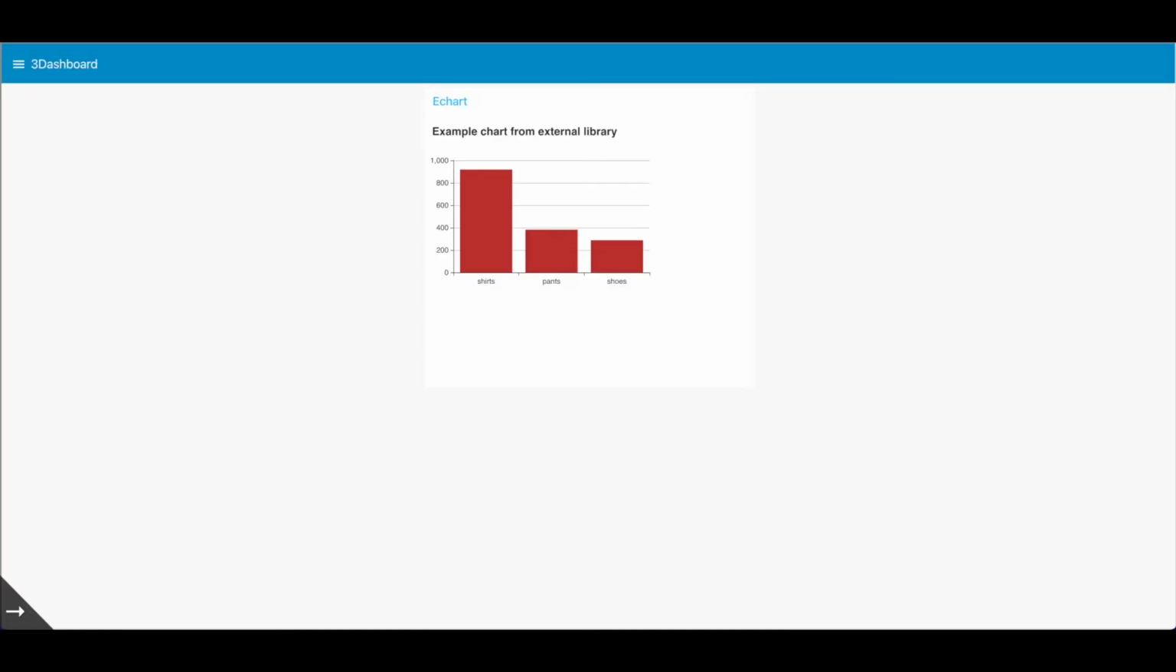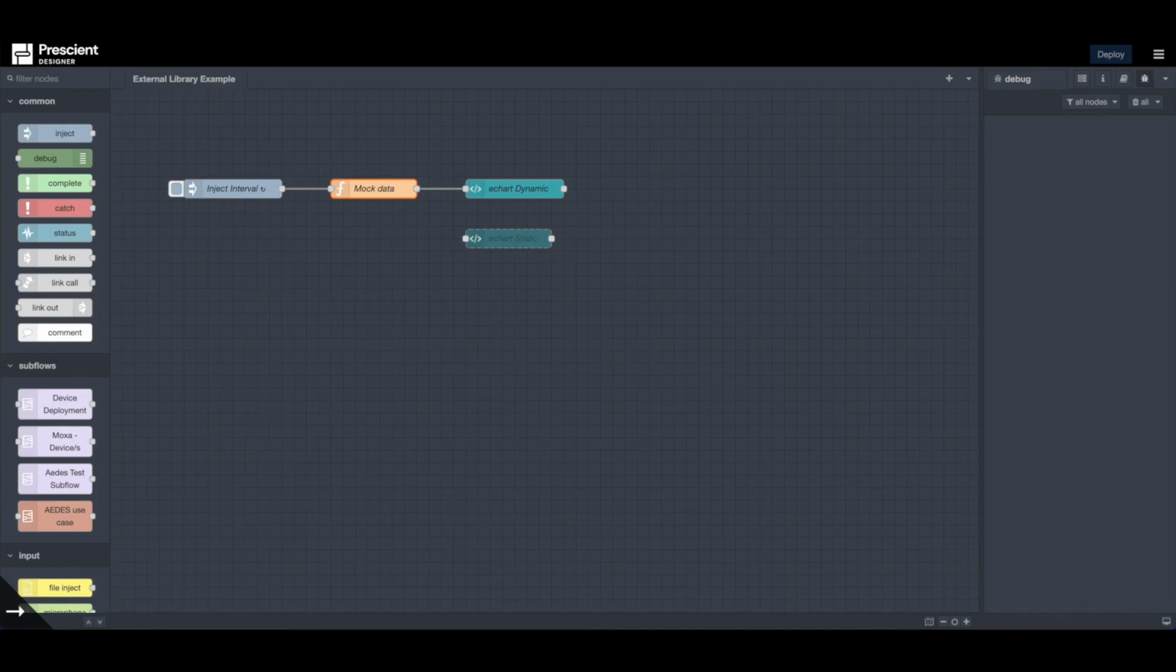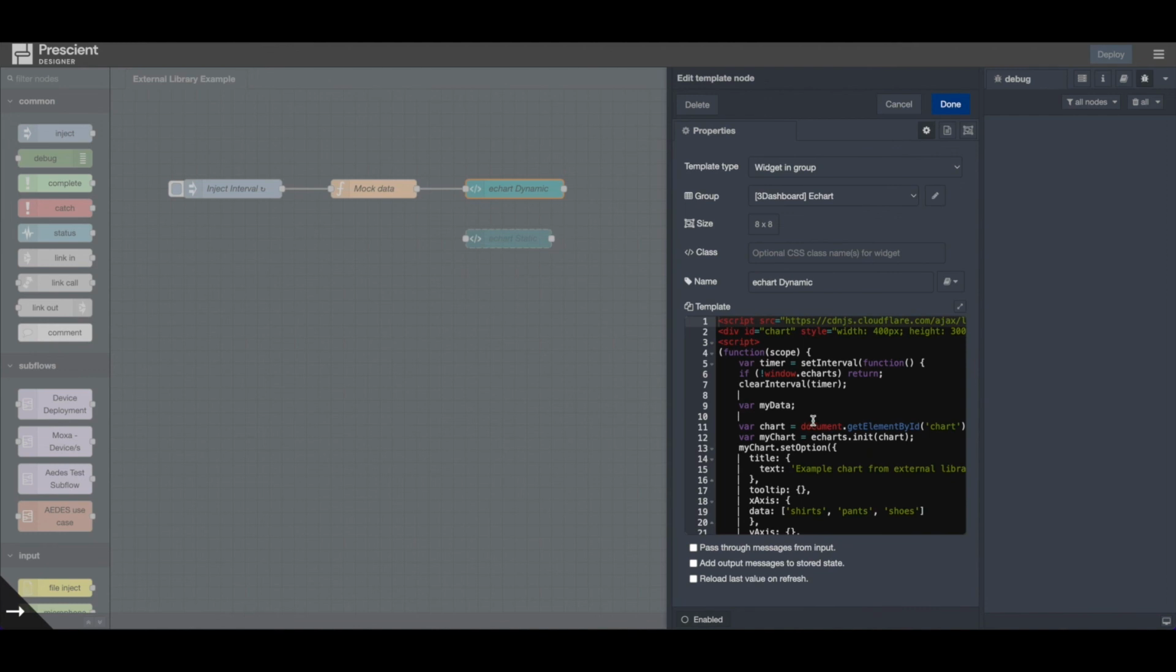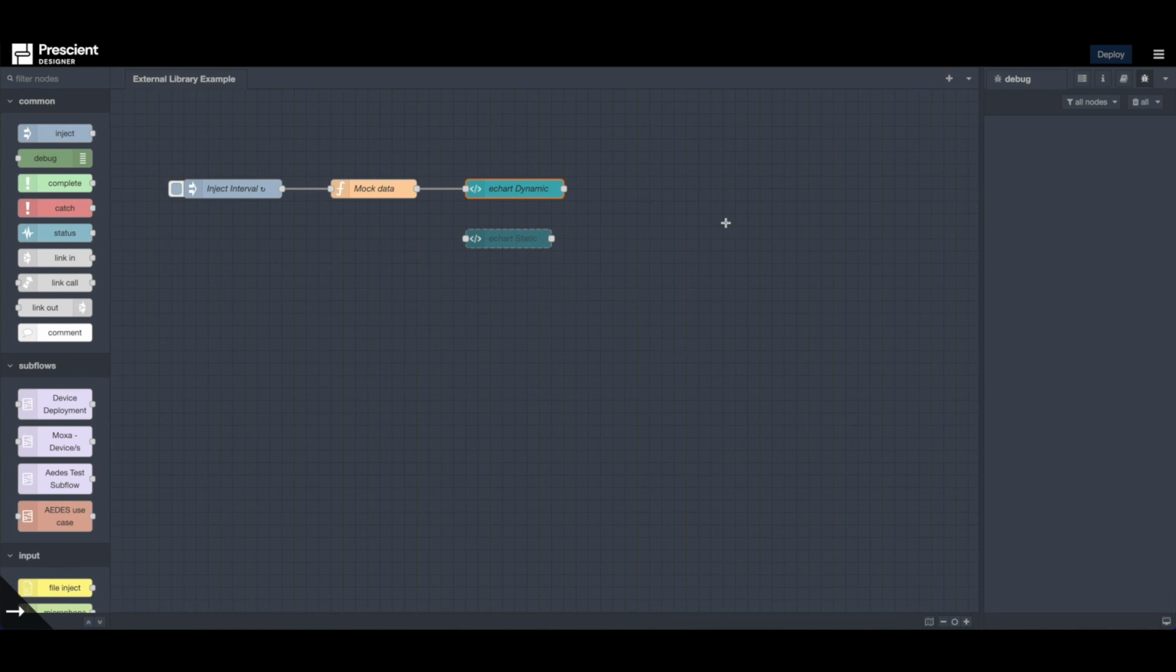And if I go to my dashboard, you should see the bar chart updating as we get new messages. Because the interval is set to 5 seconds, you'll see the data update every 5 seconds. And that's about it. This is a quick example of how you can use an external library with Node-RED dashboard. And again, you can download this example flow from the description below.